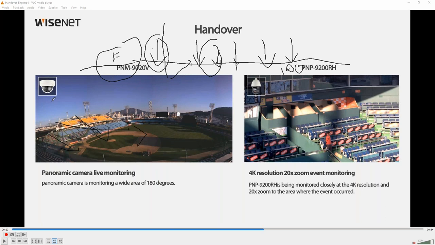So the handover setting is done camera to camera and it does not depend on a VMS or NVR, so you don't have to depend on third party software to do this. It is directly commanded between camera to camera.